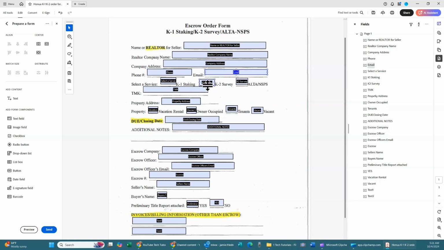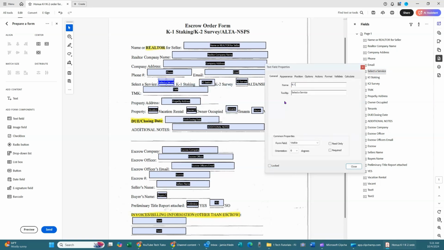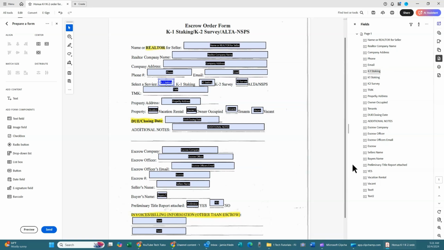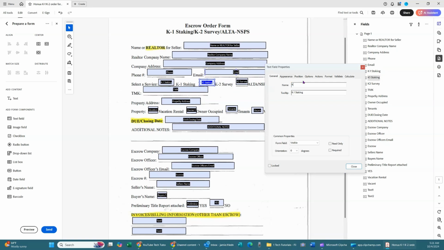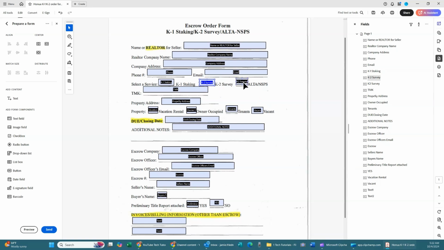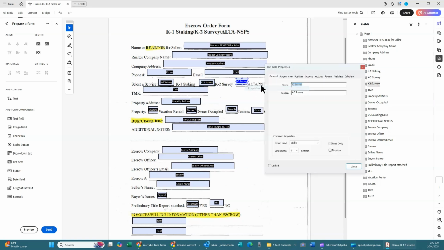Email address. We've got select a service. And actually, I'm going to rename this one because this should be named K1 Staking. Going to copy and paste that name in this section below. This next one is actually called K1 Staking, but should be K2 Survey. Again, I'm going to copy and paste. And this one should be Alta NSPS.